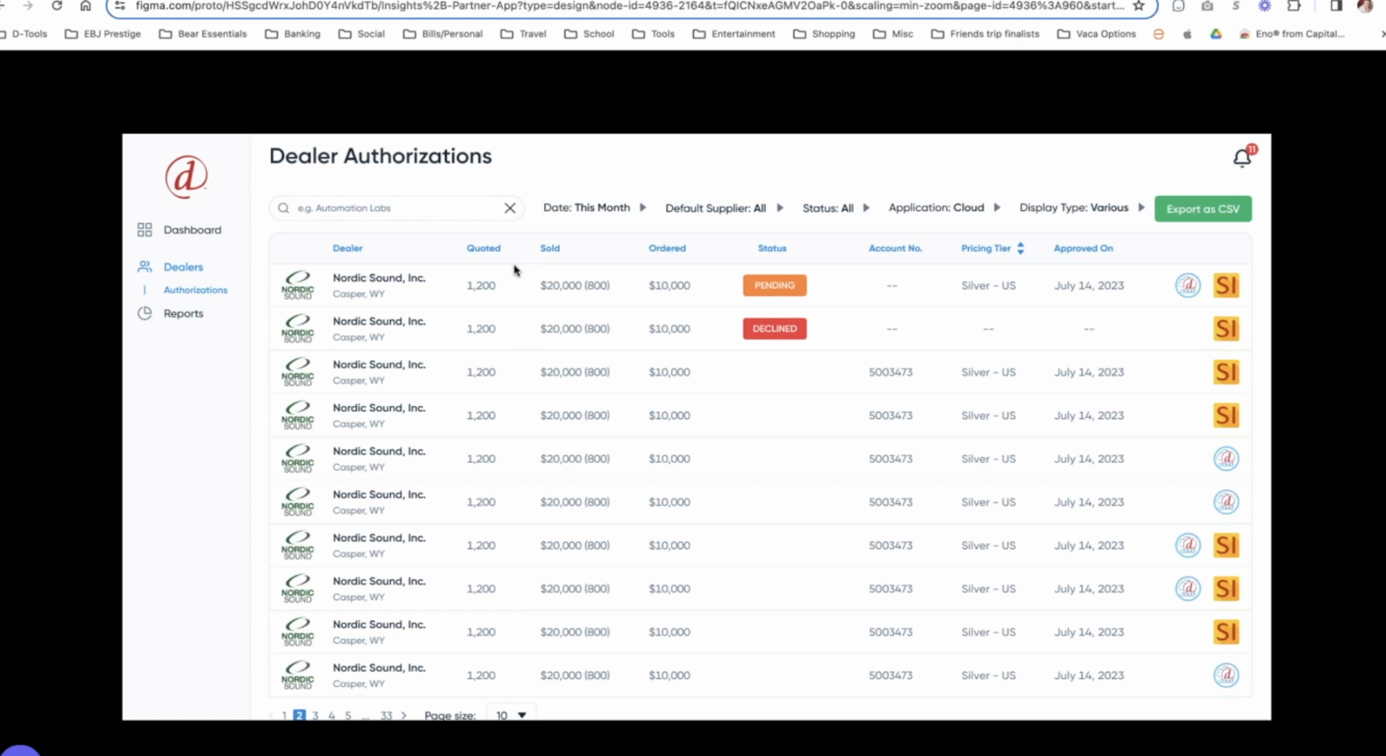We've added 3 critical fields to this now moving forward. So if you subscribe to the Insights Plus dashboard, you'll now get quoted, sold, and ordered values at the dealer level. So you can literally come in here to see who is not only active, but who's actively quoting, selling, and ordering products within D-Tools. There are filters at the top so that you can adjust that to a specific time frame.